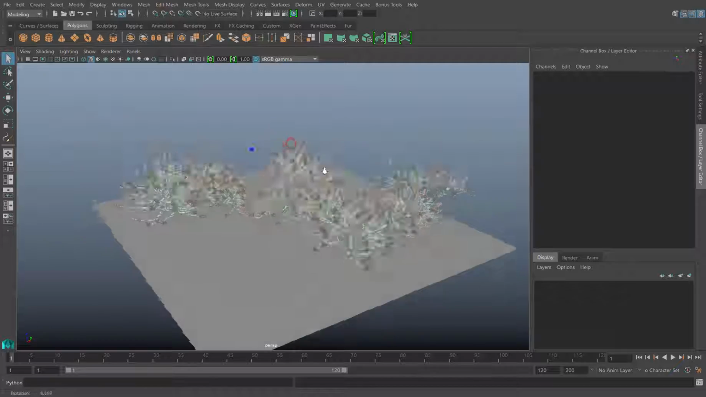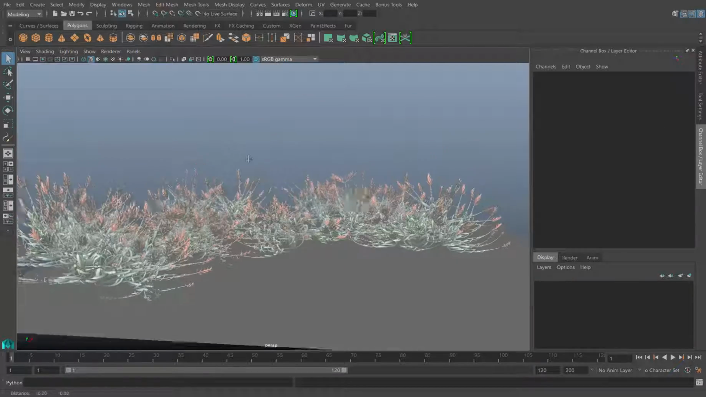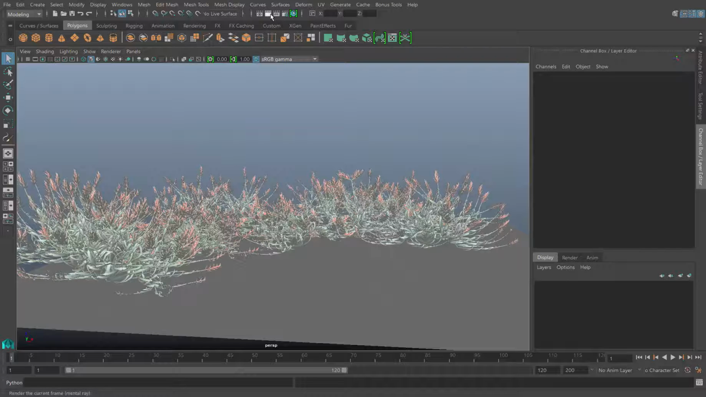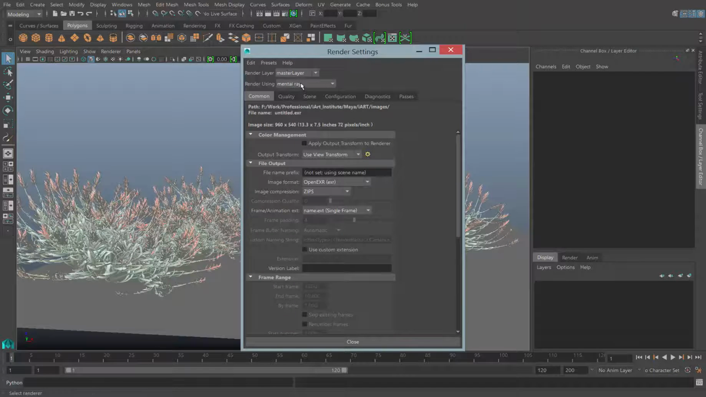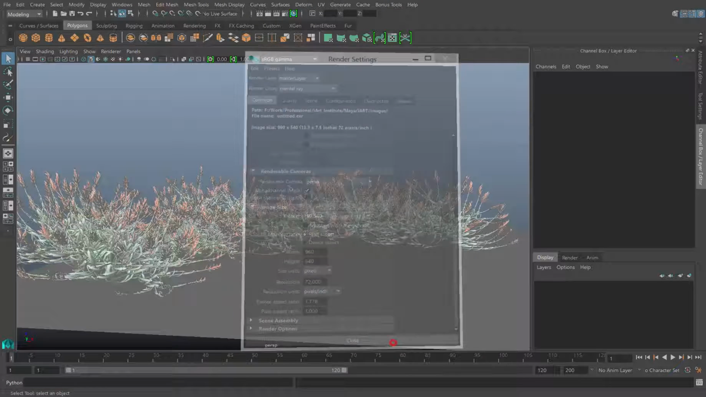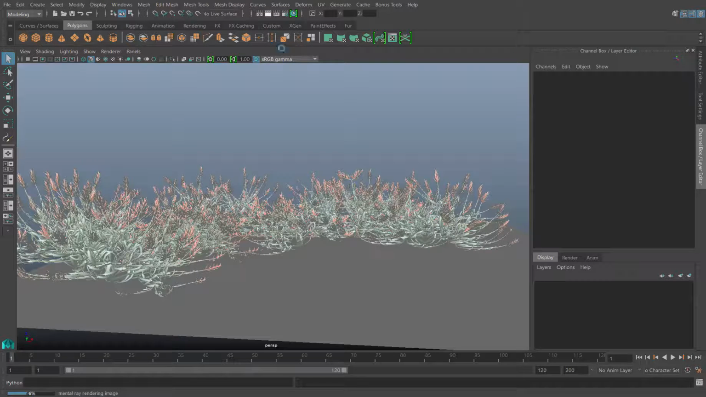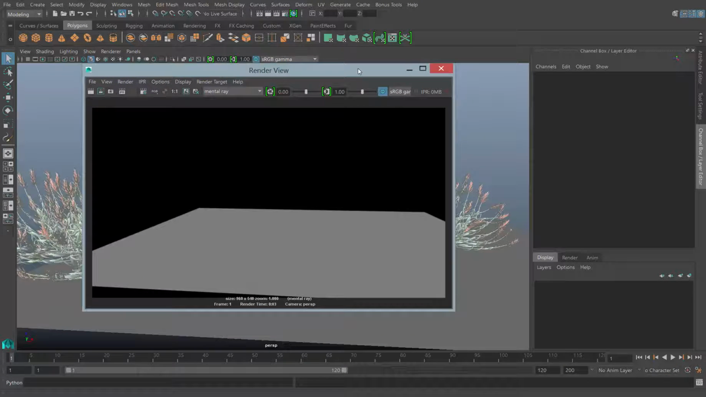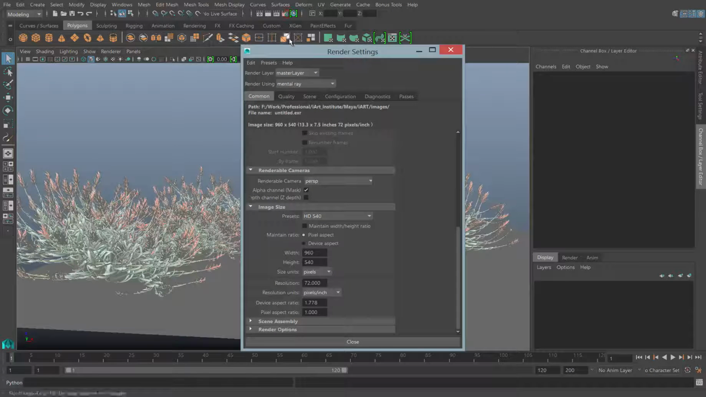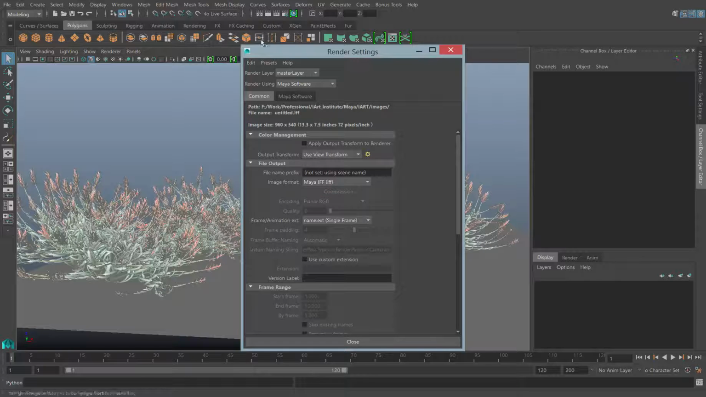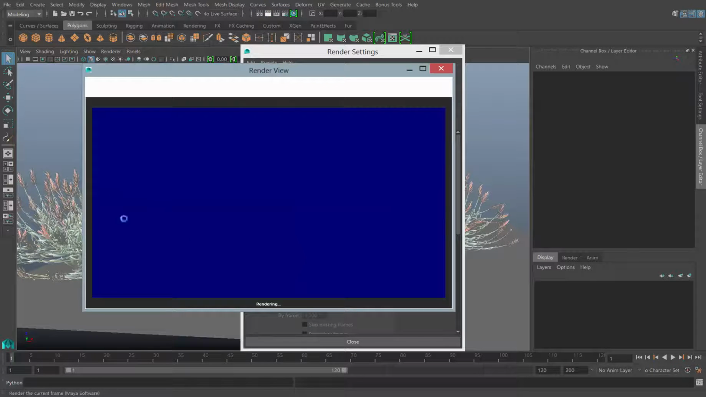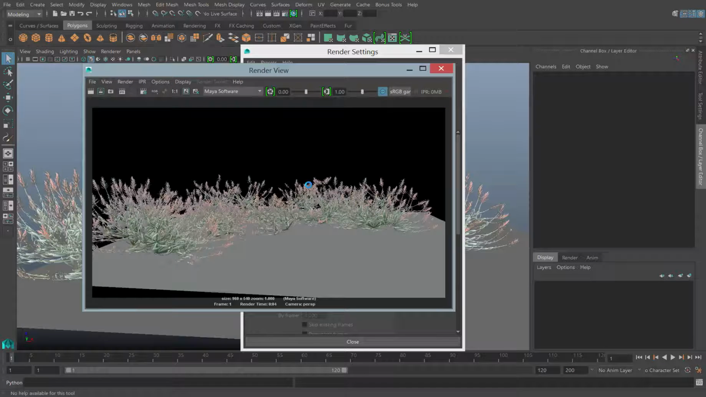And now, one thing to note is that when you render these, if I go to my render settings on Mental Ray and just click render, these won't actually show up. So there's nothing there. They will render, however, if you switch to Maya software, so they'll show up here, like that.